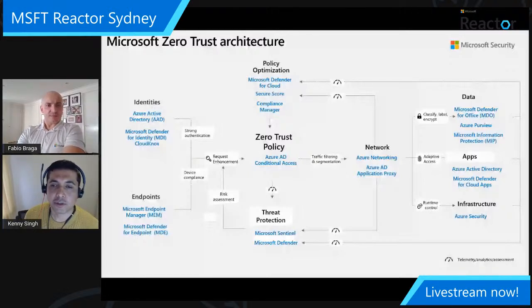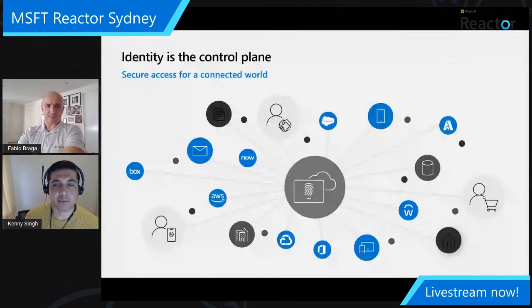So identity is the new control plane. You'll probably hear this a lot from us. Simply put, irrespective of what device you're on, irrespective of what location you're in, irrespective of whether your data lives on premises or in the cloud, wherever you're accessing that data from, first and foremost, there's always going to be an identity. There are not a lot of applications today that will allow unauthenticated access. That's why identity is the new control perimeter.